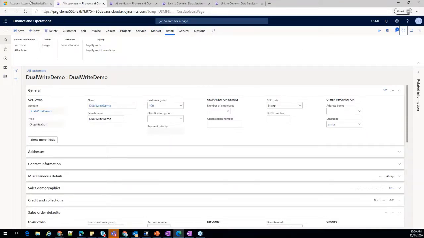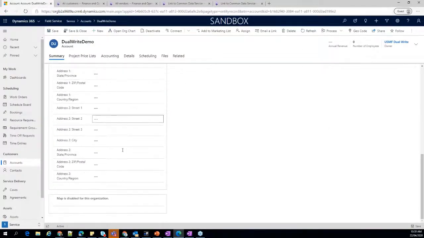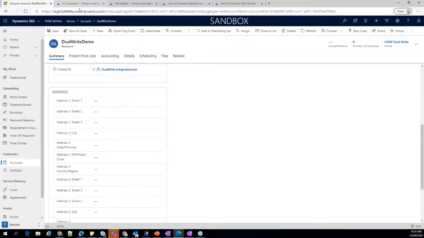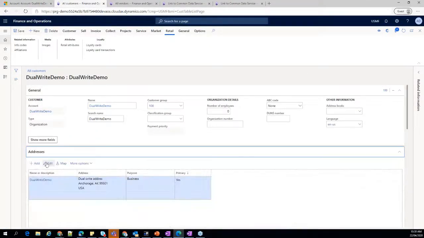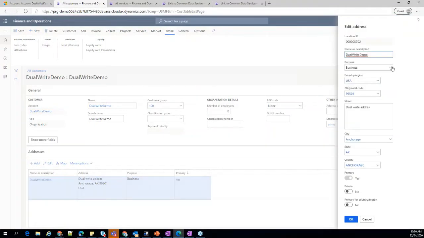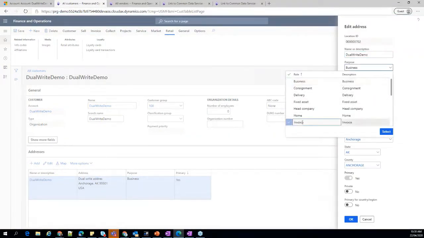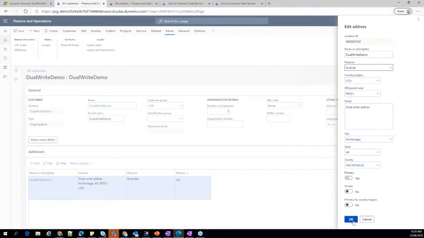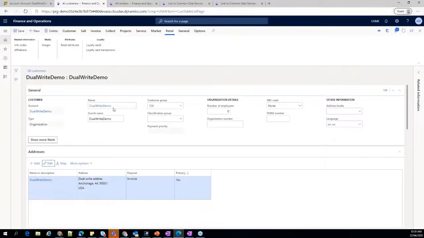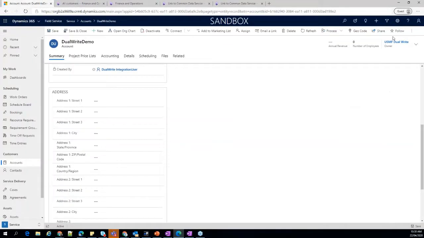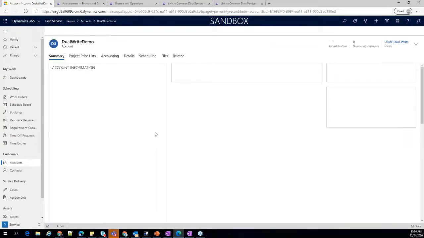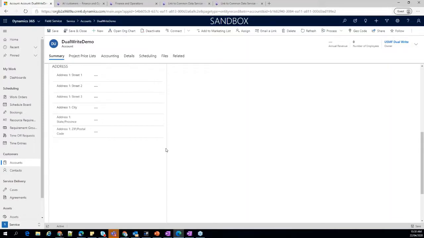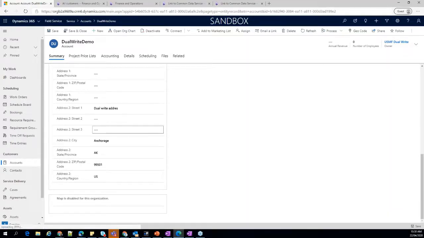You may have noticed the addresses which I entered didn't come through. The reason is that for these entities we are just sending data of invoice type here. So if I select OK, I change the purpose from business to invoice, I hit save here, I hit refresh, and this address comes through.